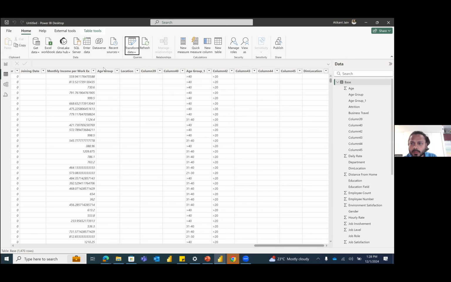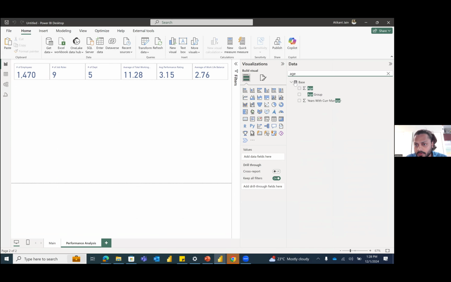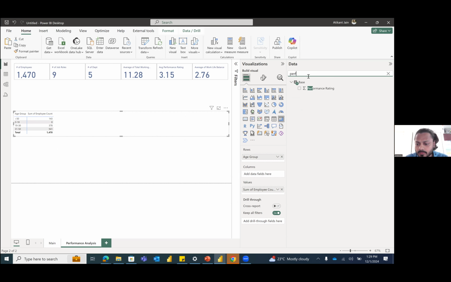Now you will go back to the dashboard, so click on report view. Now we will use this age group. Search age group. We have it, and I'll drag it over here. You can see we have these four options. Now I will create a matrix of it. In the matrix, I will add employee count. Then I will add performance, and this will be my average of performance.